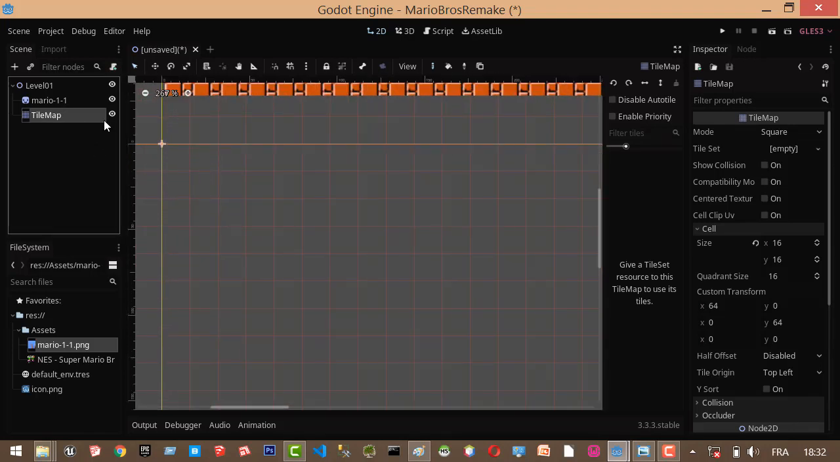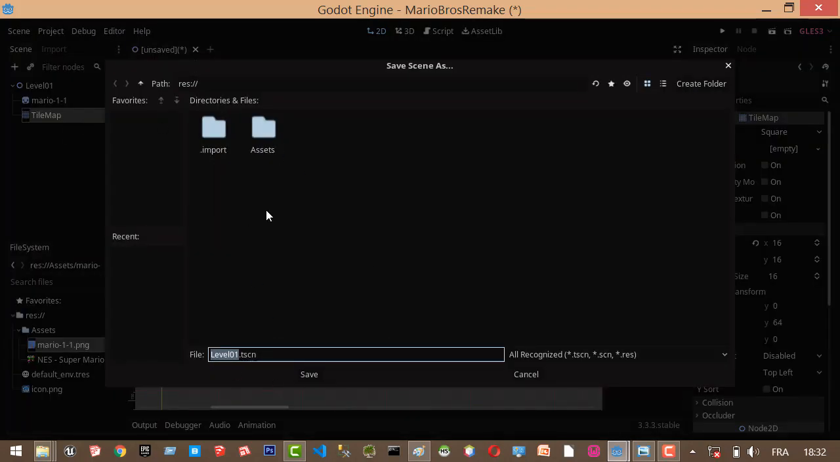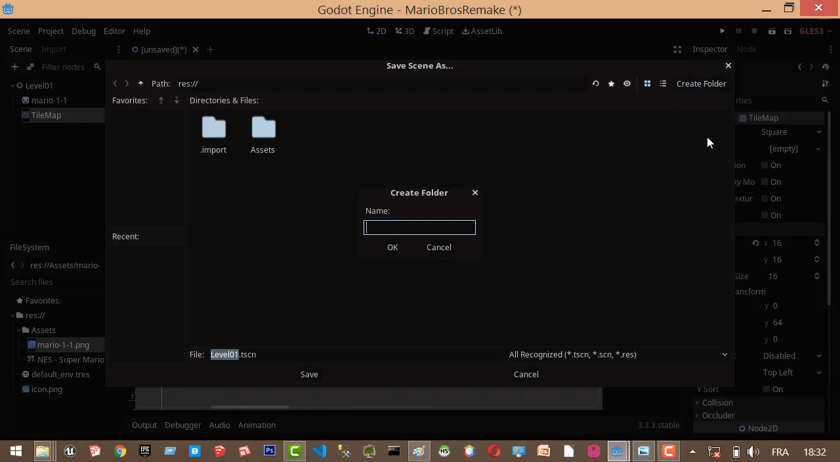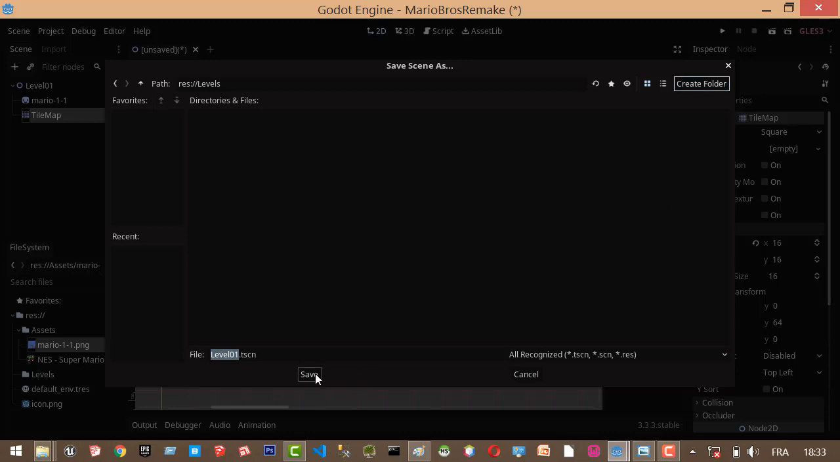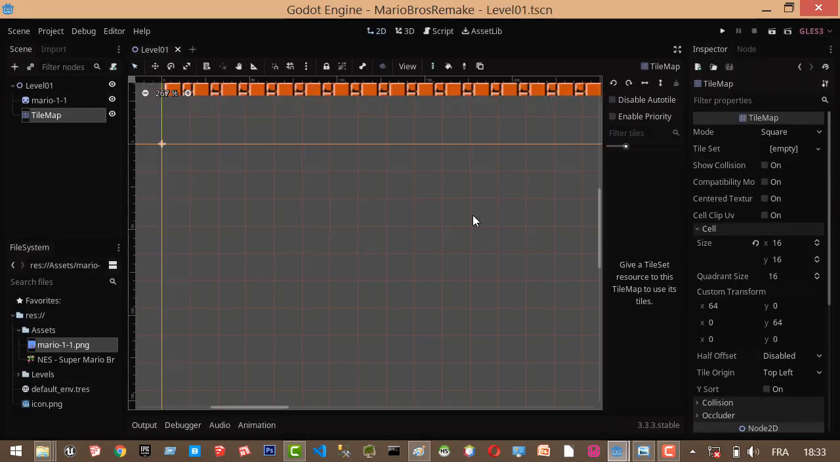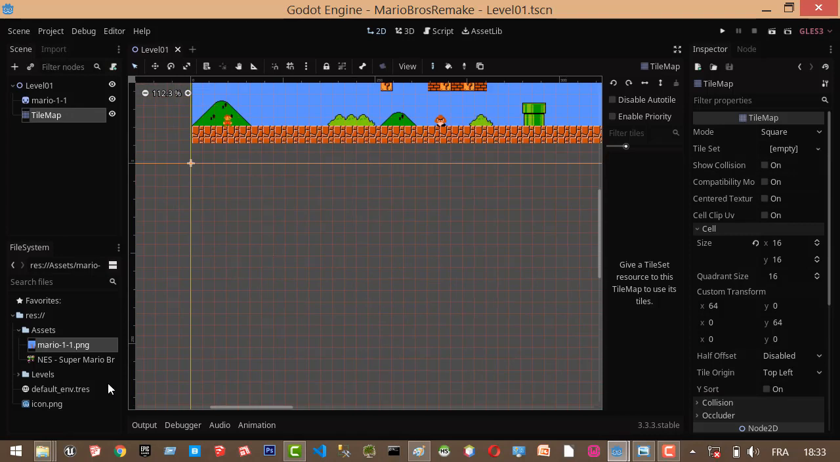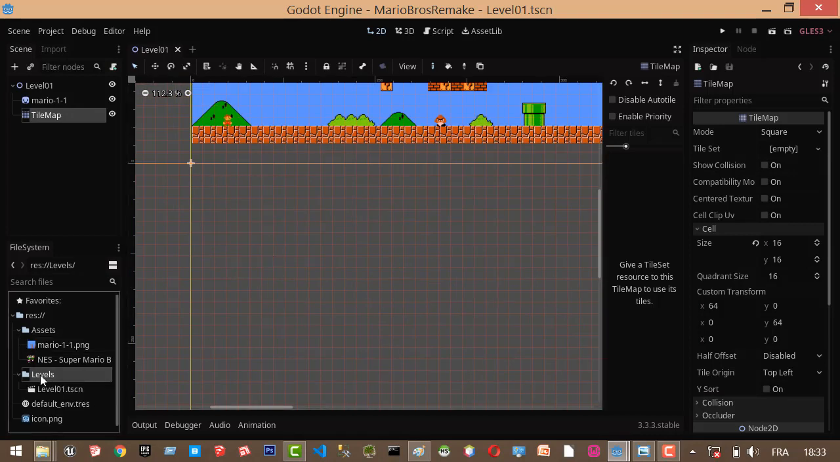This is done. So the next thing, we're gonna save our level, and we make a folder for the levels so we can be more organized. So that's it, and we save our level in the folder levels. That's it. The next thing, like I said, we're gonna make our tile set.